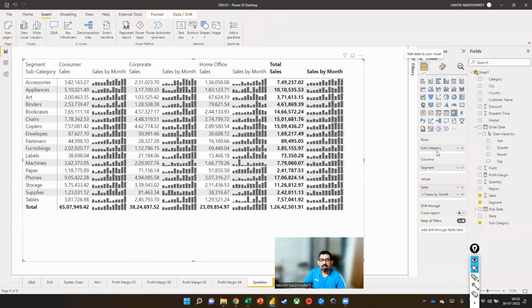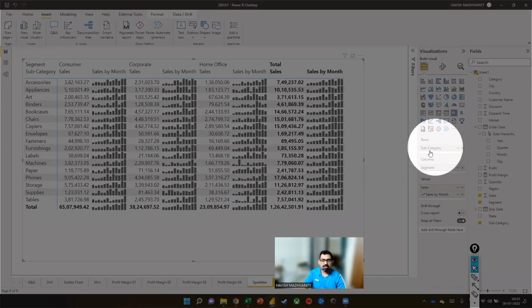So quick recap. We have made a normal matrix with subcategory and segment. Then we went to insert and we selected sparkline, right?